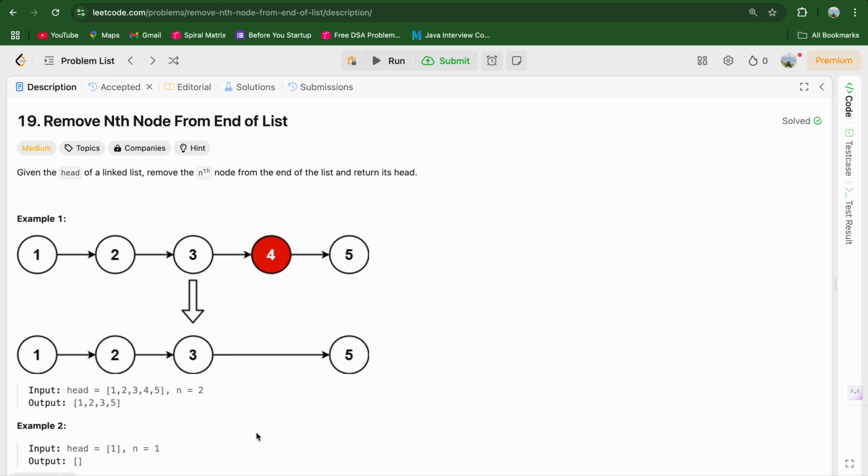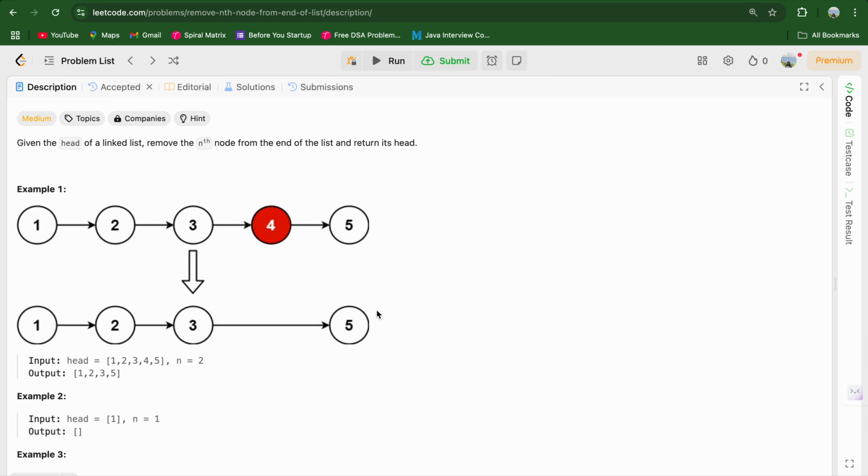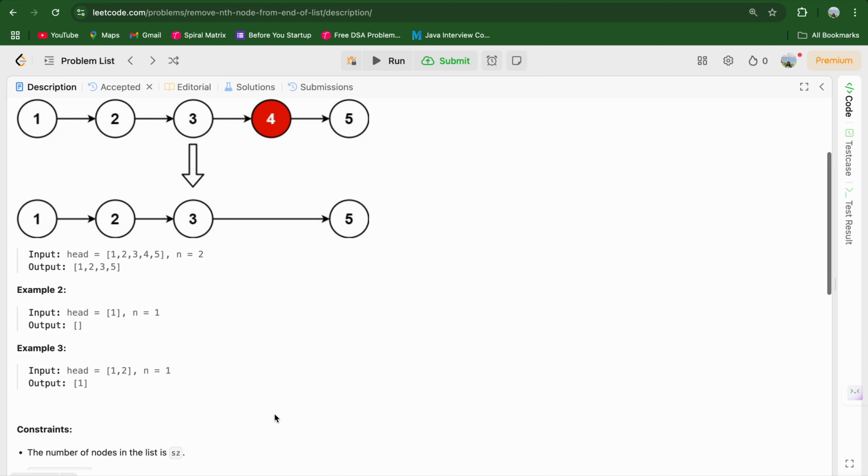And basically by removing what we mean is a delinking happens. So the node connection between 3 and 4 is broken, and 3 gets connected to 5 as the next node. Sorry, means 5 gets connected to 3 as the next node. And for example 2, we have just one node in the linked list, and if n is equals to 1, then we get an empty list. And in 3, we have head is having two nodes and n is equals to 1. So 2 gets removed and we just have 1.